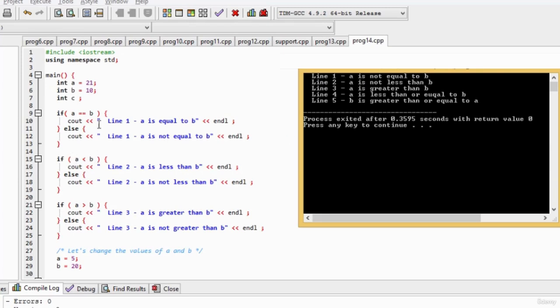Now a less than b: a is 21 and b is 10, so a less than b is false. The control comes to the else part, so line 2, a is not less than b, is printed. The corresponding output has been explained logically. Now for the next part, a greater than b, it is true because 21 is greater than 10, so line 3, a is greater than b, is printed.